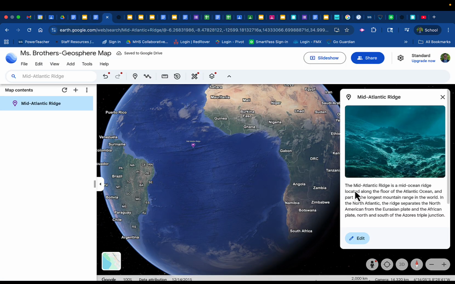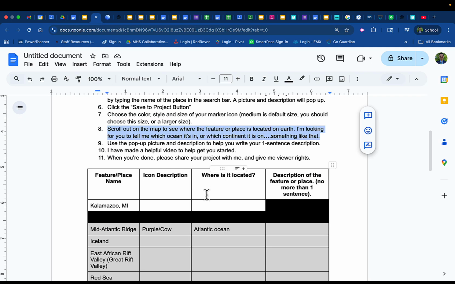So if I go back here, it says the Mid-Atlantic Ridge is a mid-ocean ridge located on the floor of the Atlantic Ocean. That's enough. I could use that as my description as the mid-ocean ridge. You don't need to write sentences and sentences. Just give me a one-sentence description, and it will help remind you of what you're doing. So that's pretty much all you're doing for this activity.